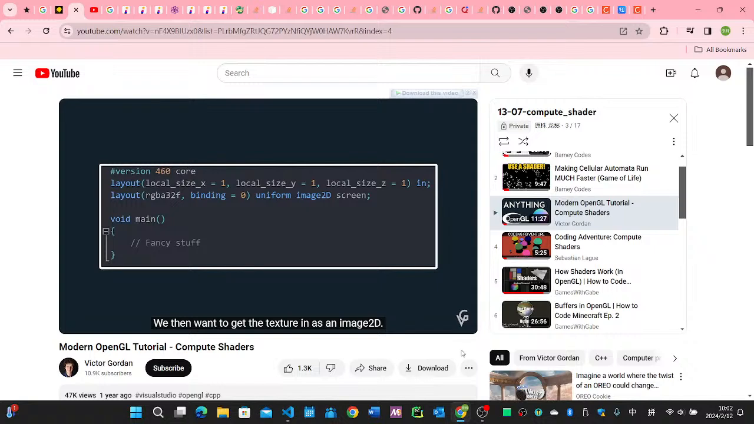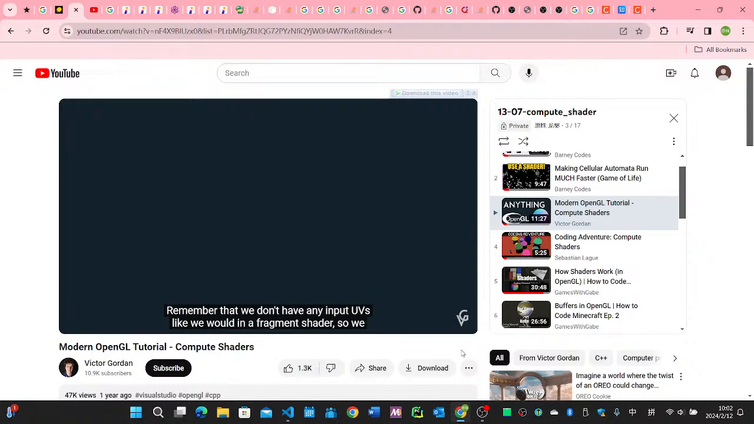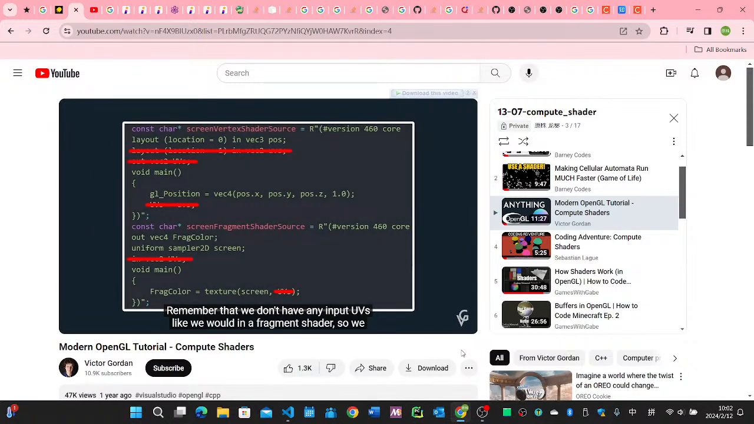We then want to get a texture in as an image2D. Textures are just one type of data container that can be used with compute shaders. Other examples are uniforms, uniform buffers, and shader storage buffers. Then we simply have the main function where all the magic happens. Remember that we don't have any input UVs like we would in a fragment shader, so we currently don't know to which pixel each invocation corresponds to on the screen.